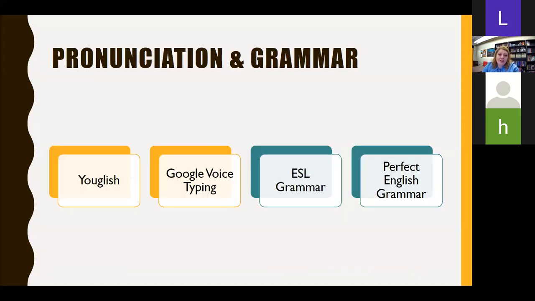I didn't want to leave you without any resources for pronunciation and grammar, so I'm going to try to show you a few of those really quickly. Youglish, Google Voice Typing, ESL Grammar, and Perfect English Grammar.